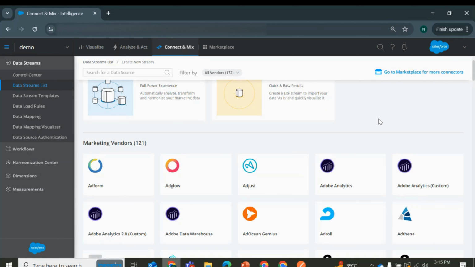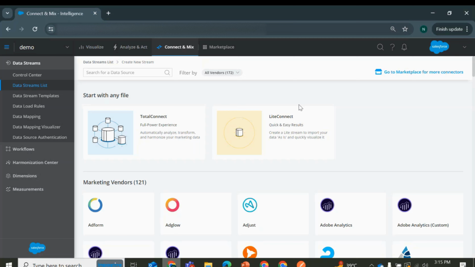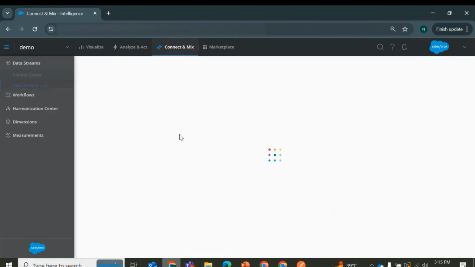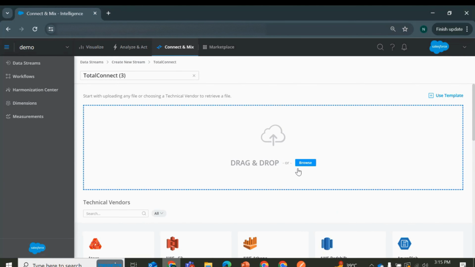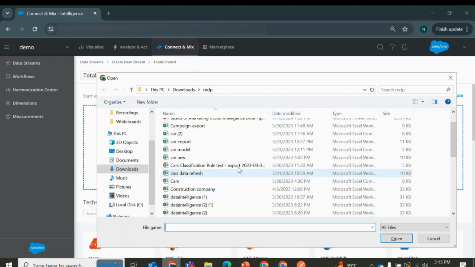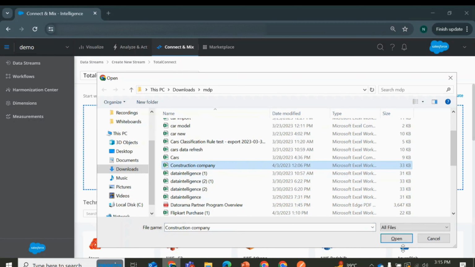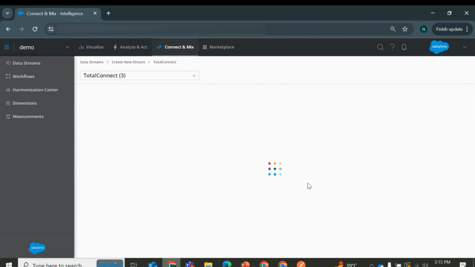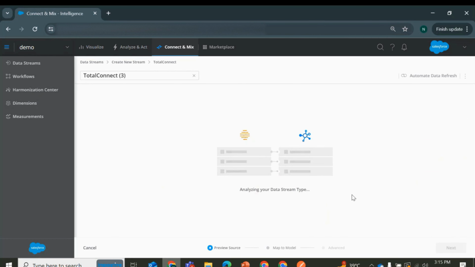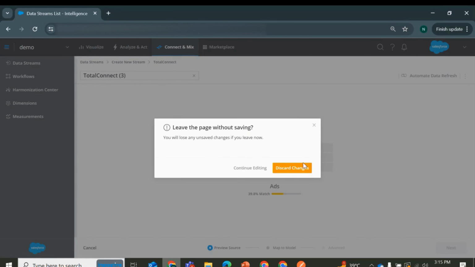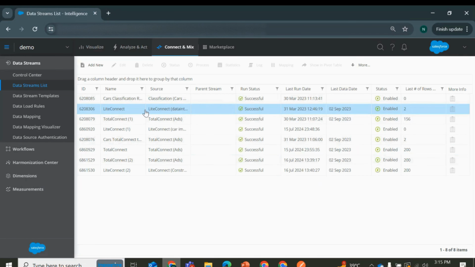So when we think, oh, we don't have credentials, there is another way, that is light connect and total connect. Total connect, if you don't have any API connector, you can just select total connect, and you can browse any CSV file and just preview it. Then you can map your data according to the data model. Then it will be created. It will take a bit of time, so I'm just discarding it. So that's the other way, total connect.